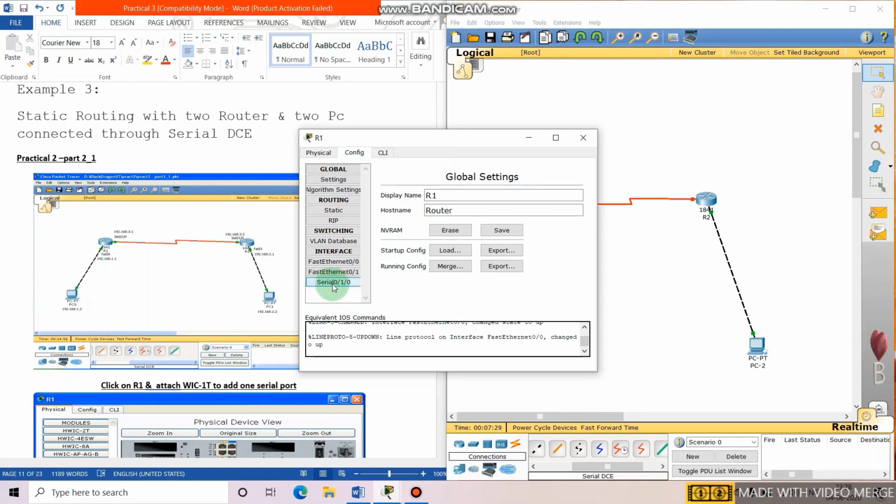S0/1/0. You can use this name, or you can do it by the GUI method. I'm doing it by the GUI method only. In CLI you have to perform the same thing that we did for FE0/0, just write the name of the port as SE0/1/0. For one router we'll use the GUI, and for the other router we'll use the CLI.